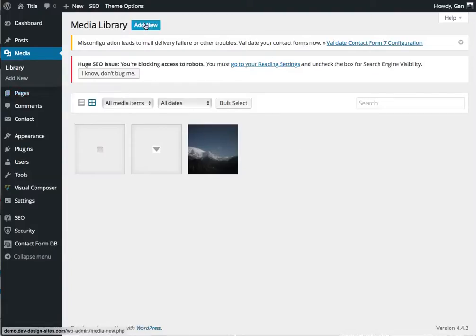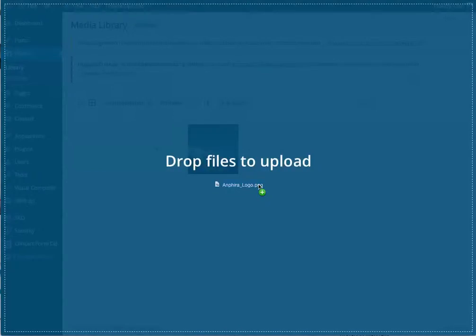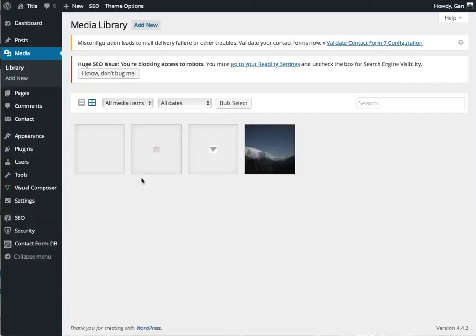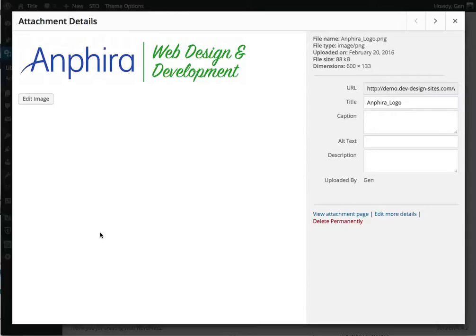You can add new by clicking on Add New, or just by dragging and dropping a file here. For example, I will drag and drop something from my desktop. You'll see it uploads, and there's now a new image. I can click on an image, and I will view it. It'll tell me the file name, what type of image it is, when it was uploaded, how large it is, the dimensions of the file, and give me a URL.